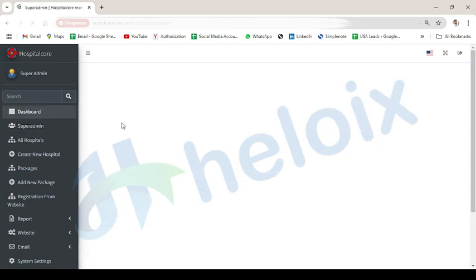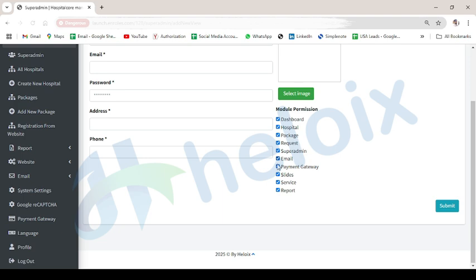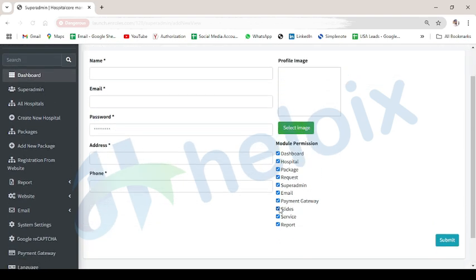Then we have a super admin. Here you can create multiple super admins as well. You can assign them permissions, as many permissions as you want to assign. With those permissions, they can easily manage your solutions.